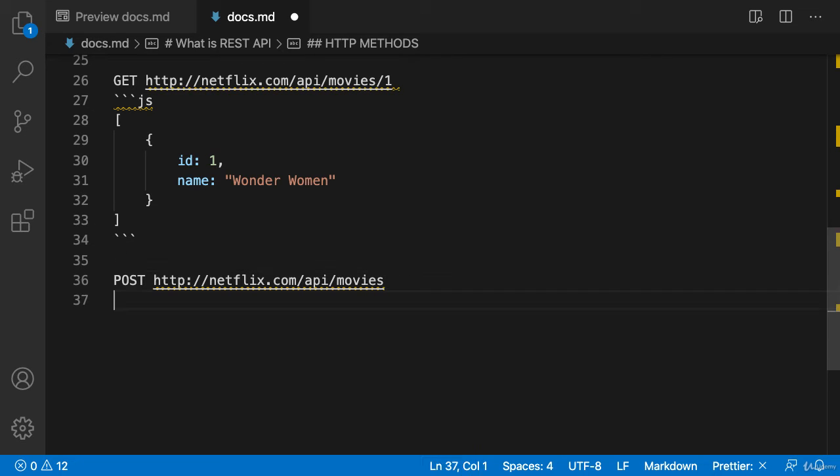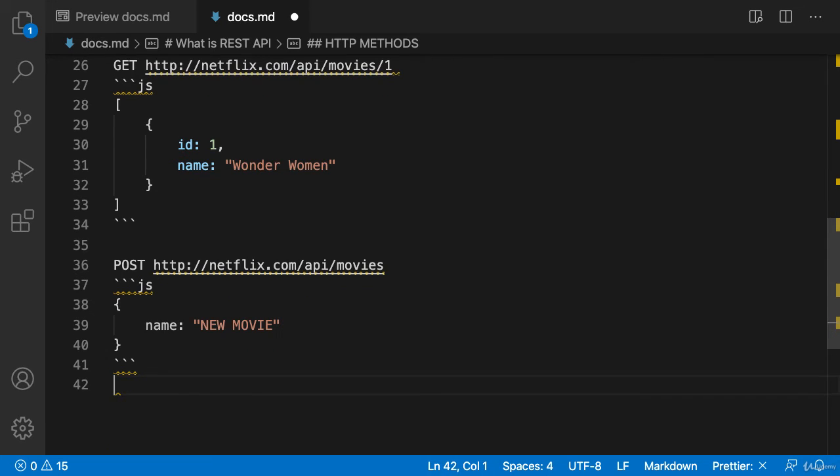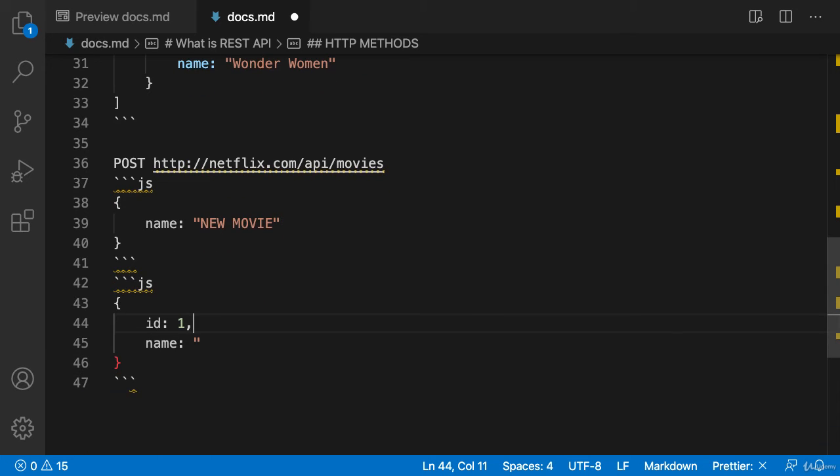Let's say you want to create a new record, you have to send the JSON record. You don't need to provide the ID. Let's say I would like to create a new movie with this name, and in the response you will get a new movie, something like that. In response you will get this ID, let's say ID and the name, new movie.